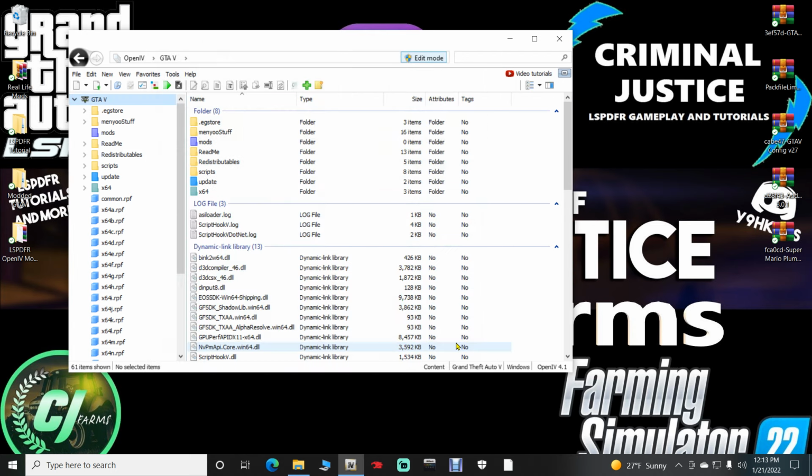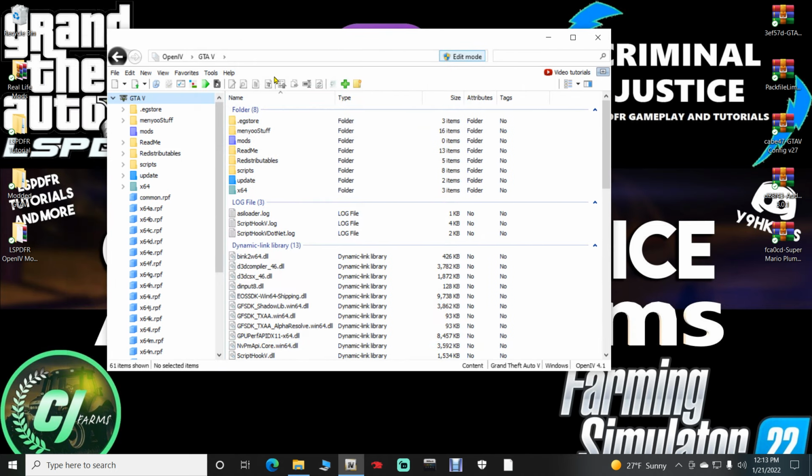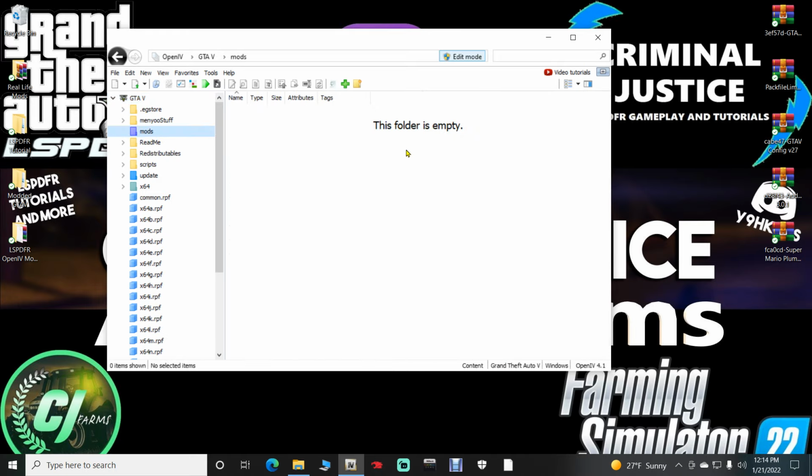Then you want to also install the Open Camera. Now, let's close this. You will now notice in the left column of your OpenIV, you now have a mods folder, okay, which is empty. And that is perfectly fine. That's perfectly okay, because I'm going to show you guys how to do this. All right, so now let's close up a little bit more.